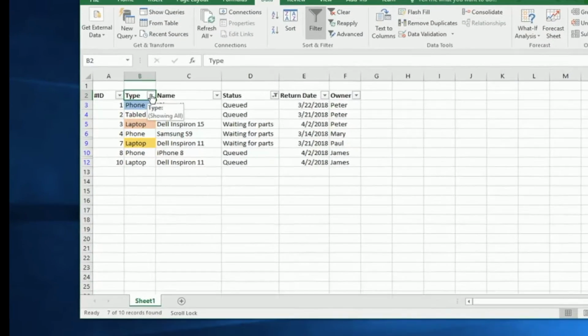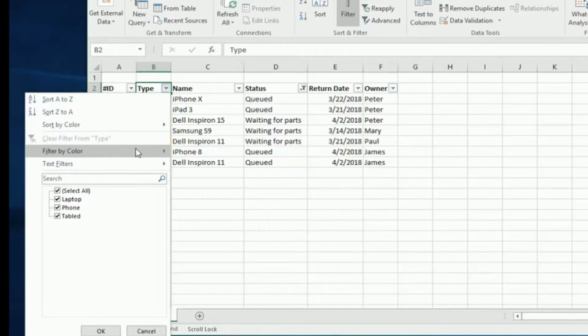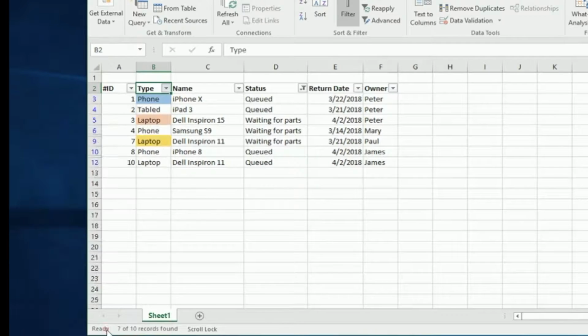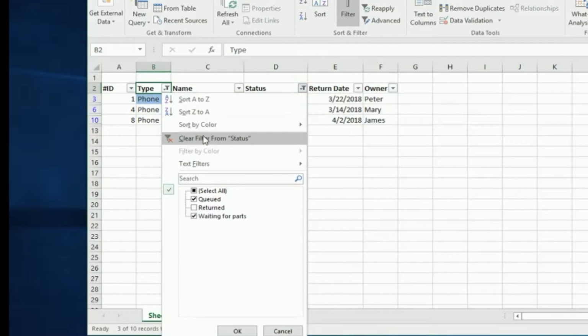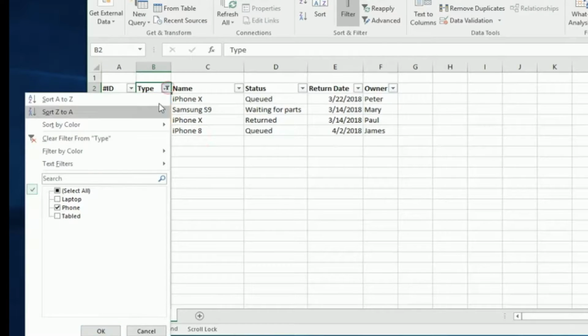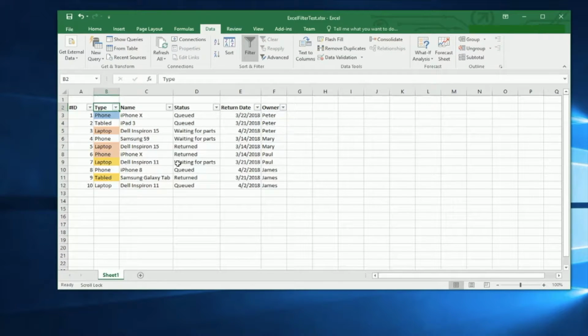So this is selection by one column, but you can also select by 2 columns. For example, here the type, and we want to select Phone, and now all the phones in this table that are either Queued or Waiting for Parts are shown. Now we can just disable all the filters, and then we can also do something different.